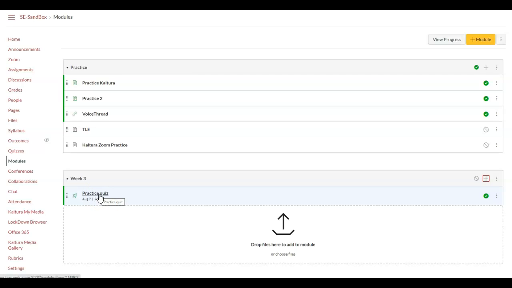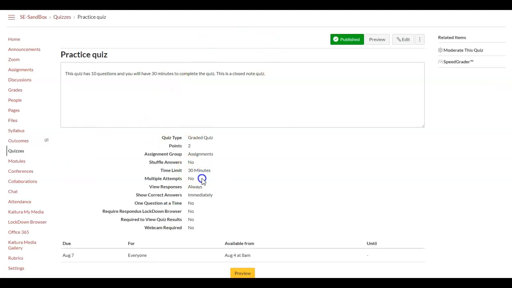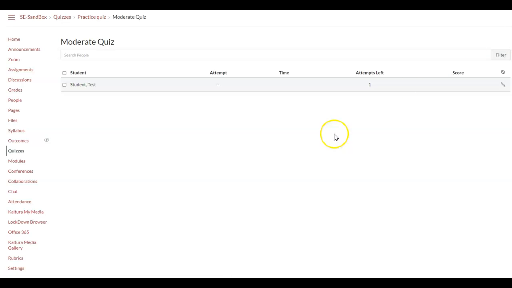There are a few more individual options, things like that. I'll just mention that one of them, when you go to your quiz, you have an option that says moderate this quiz. If you click on that, I just want to mention this because I do get this question quite often. How do you give more time or more attempts to an individual student? And that is under this moderate quiz option.